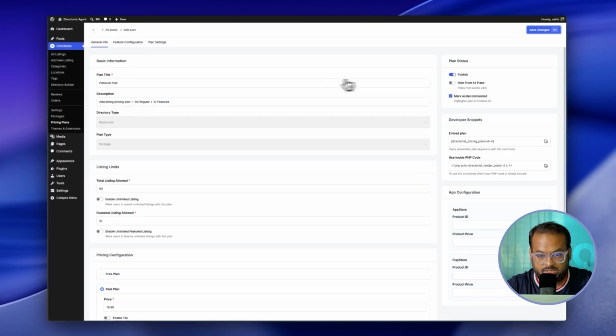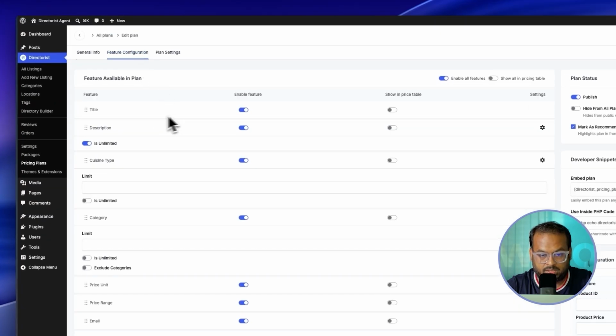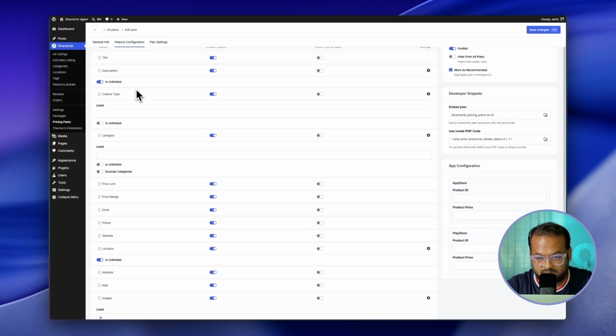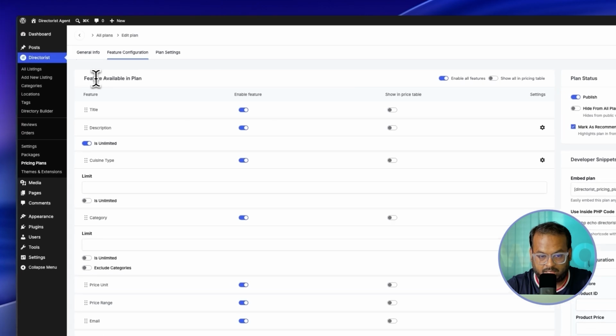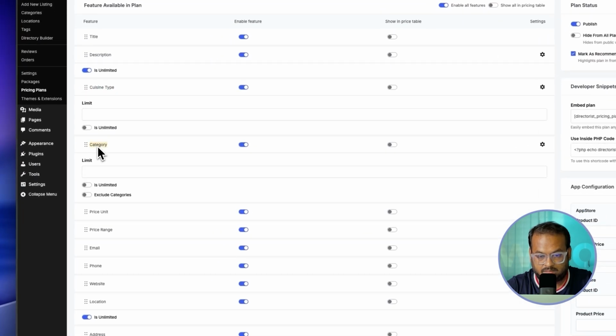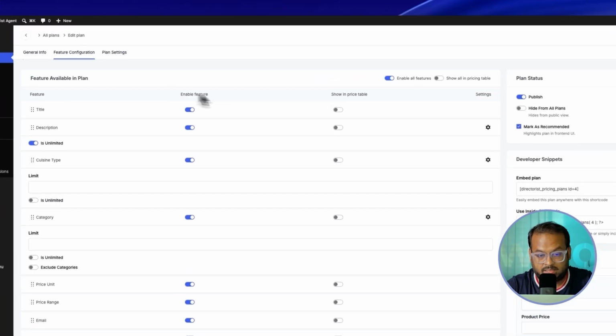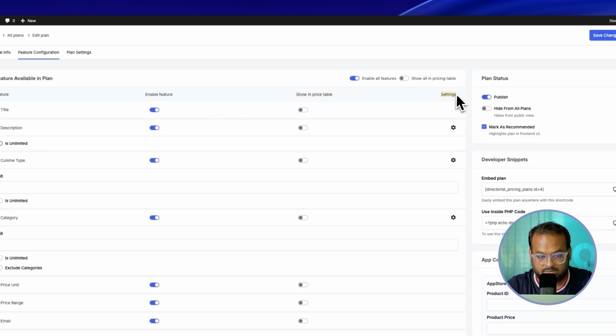Now switch to the Feature Configuration tab. This is where you decide exactly what features are included in the plan. You can enable or disable features such as maps, videos, contact, reviews, categories, images, social links, locations, and more. You can also set limits, for example, how many images or categories a listing can include.